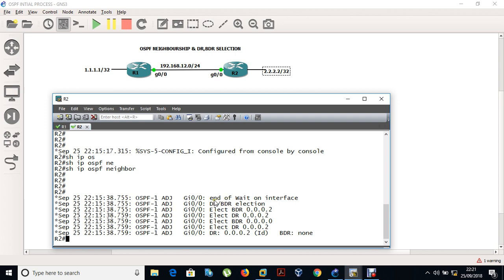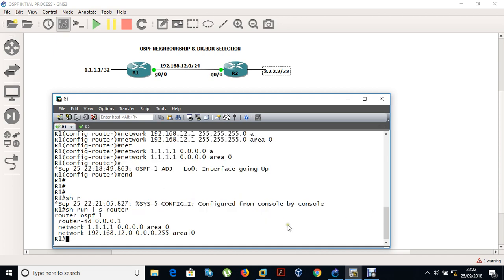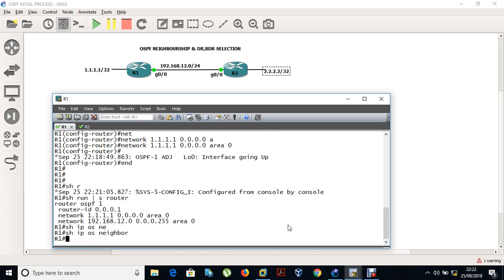So now it says end of wait time. There is a wait timer, which is 40 seconds by default, on an interface, and then there was a two-way. Did it show us two-way in here? Show IP OSPF neighbors. It's not.